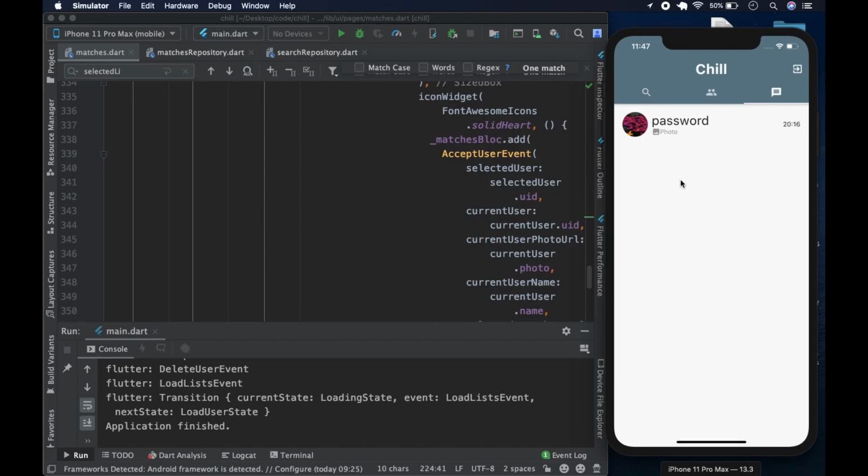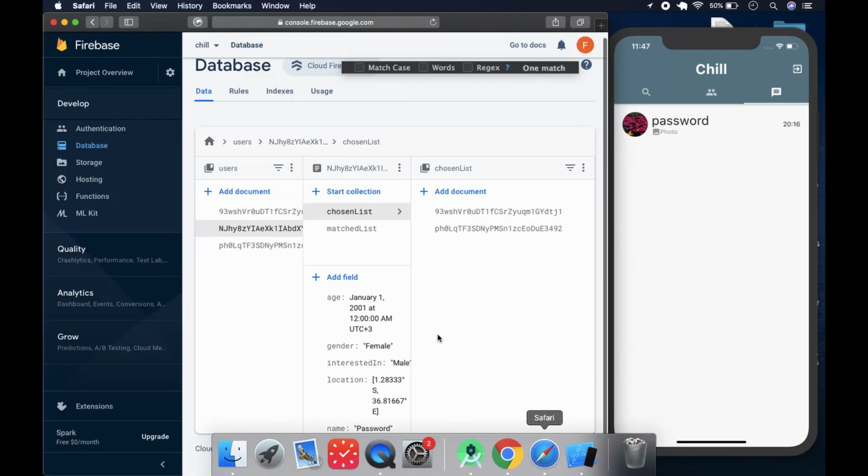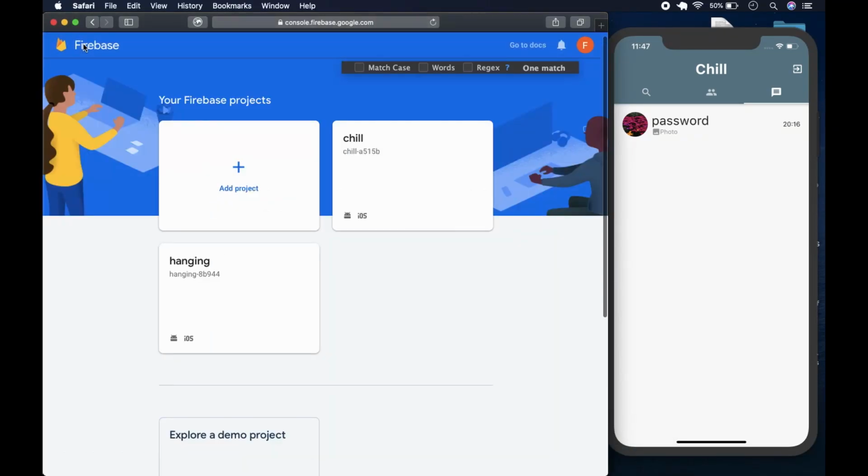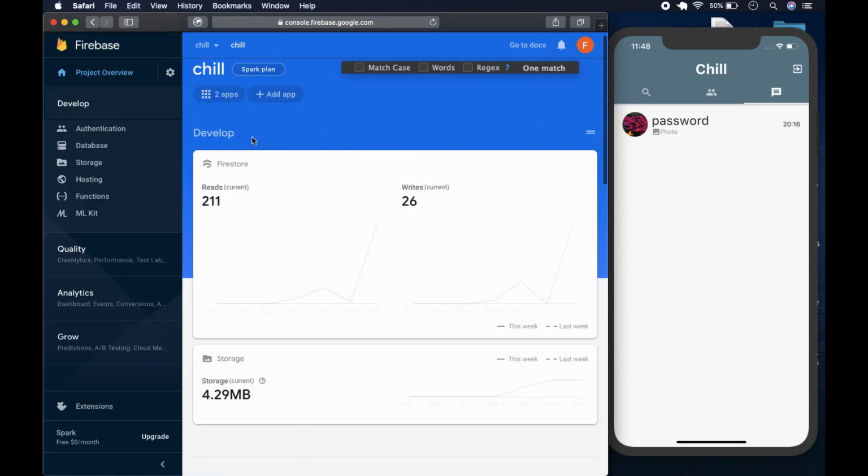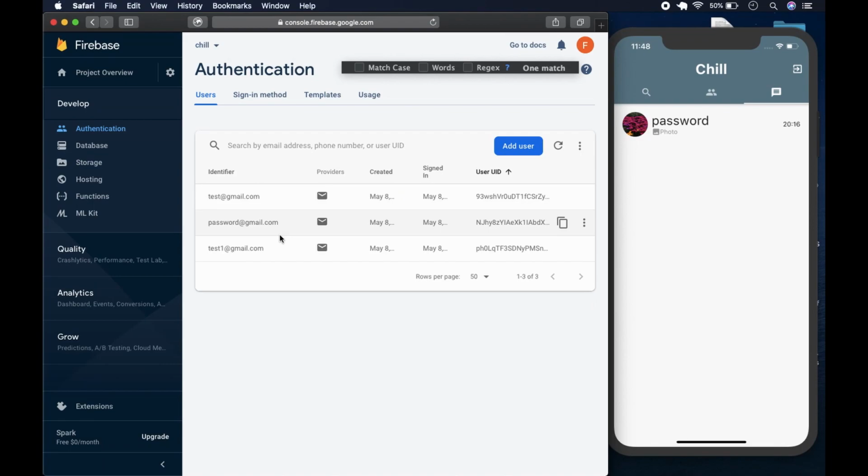So what we're going to do first, I remember last time we tested the app, but we didn't look at the backend, right? So we could go to Firebase, and we click on our project, and first we could go to authentication, and in authentication we will see everyone who has logged in. This is test, this is password, and this is test one, the ones that we created in the last video.